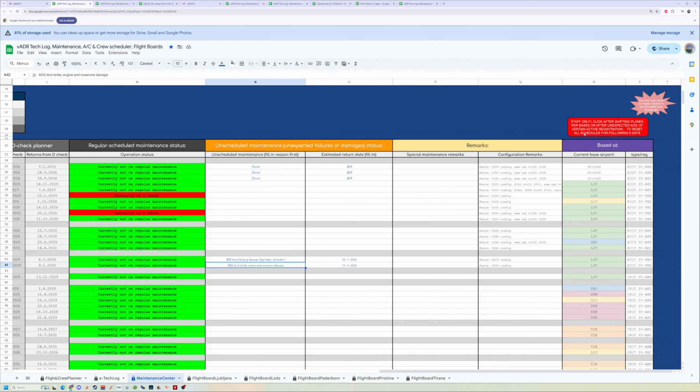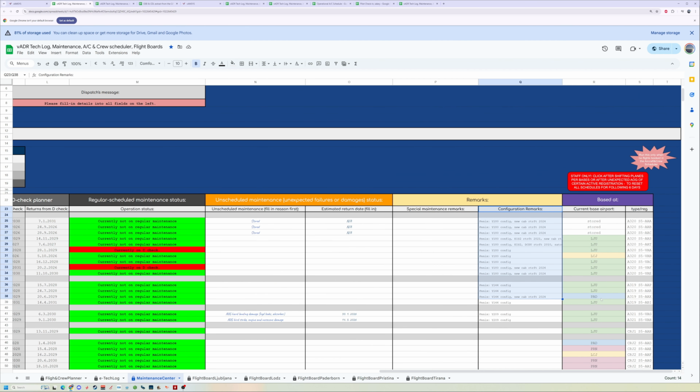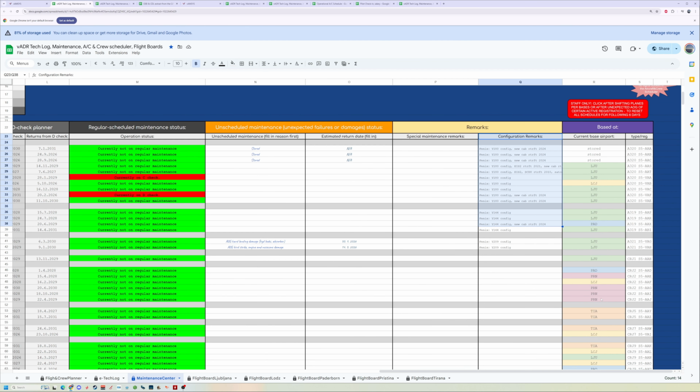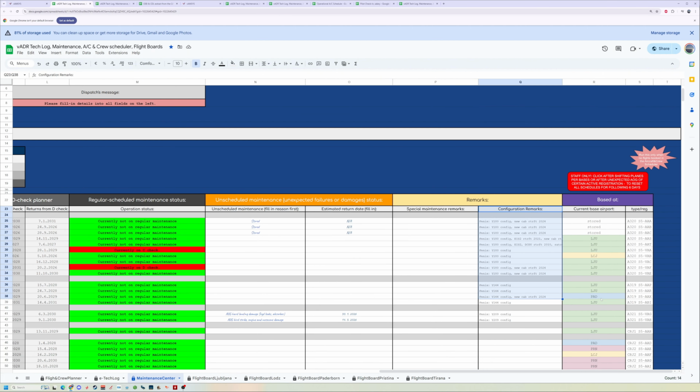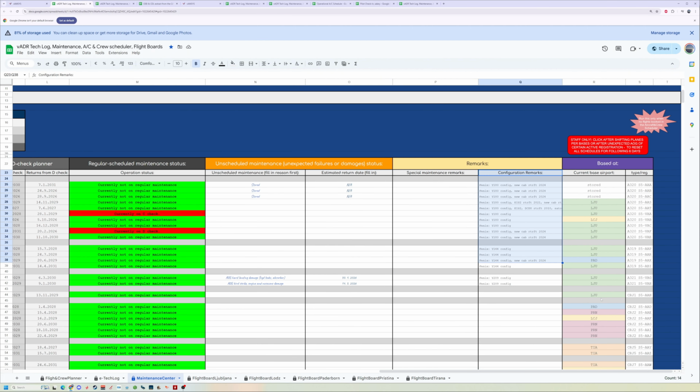And that's it. Here, remarks. This is some configuration-specific remarks, or maintenance remarks. There's nothing currently. And then we have the base where the aircraft is currently operated. So this is something that we are tweaking depending on the needs. Let's say charter flights, the busyness of individual bases.